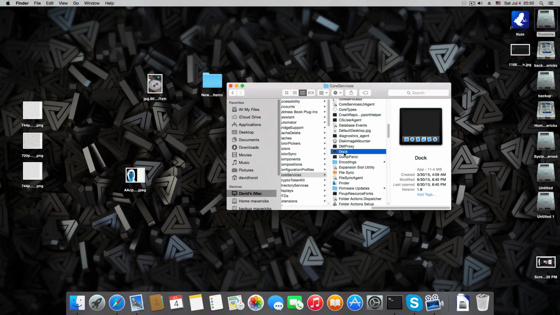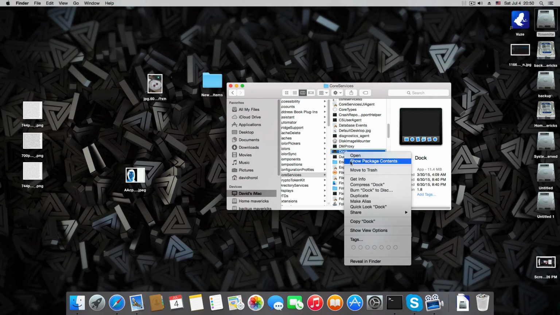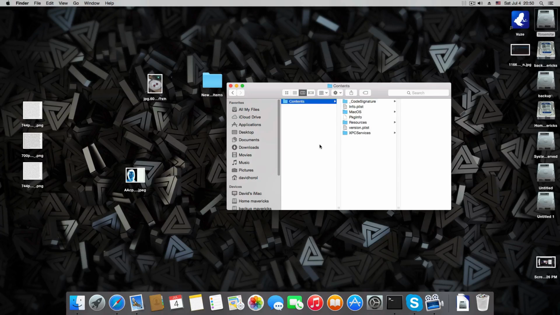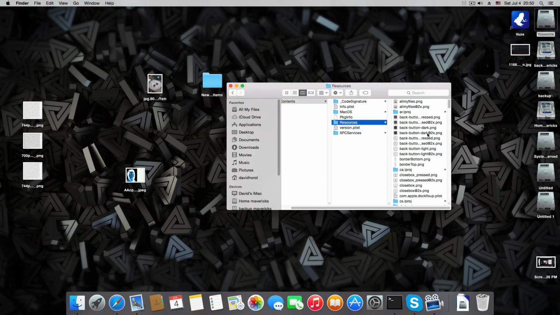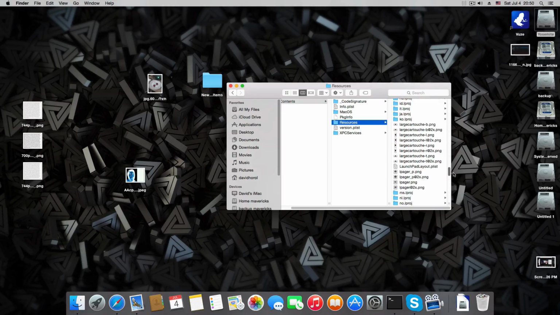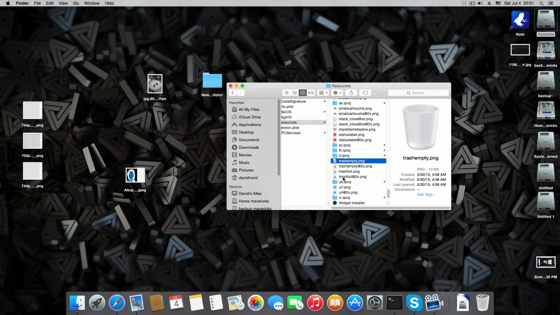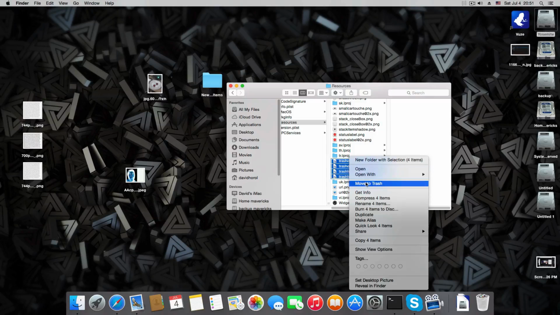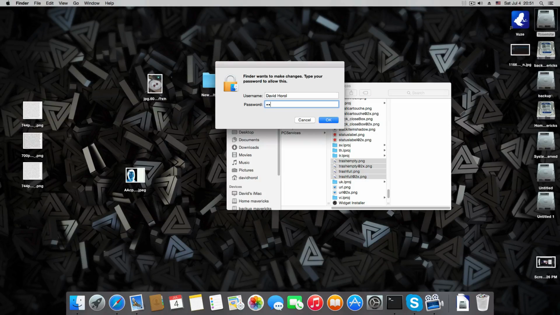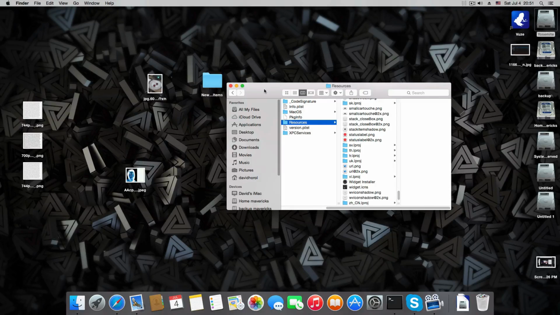This is the Dock file, and you're going to right click, choose Show Package Contents, and then click on Contents, Resources, and here you will find your old trash icon PNG files. You need to scroll down all the way to the letter T and find those four files, which are these. So I'm going to grab the first one, shift select the last one, right click, choose Move to Trash, and you should enter your password in order for it to take effect.